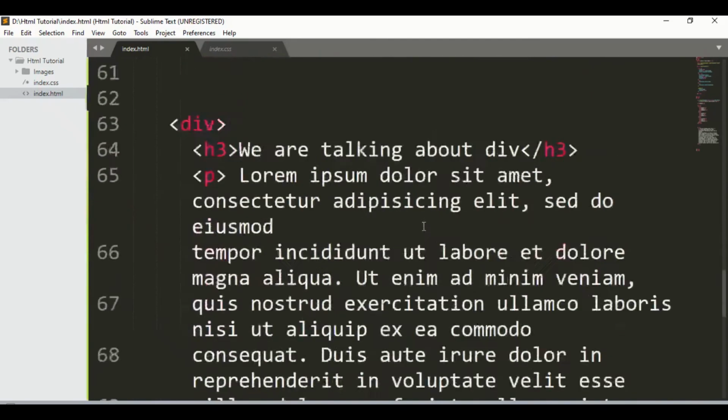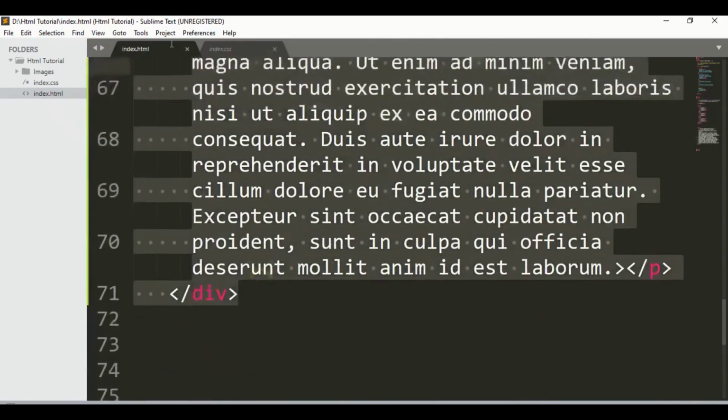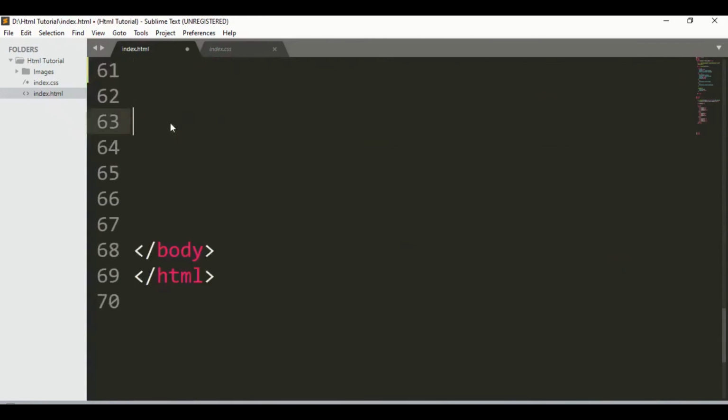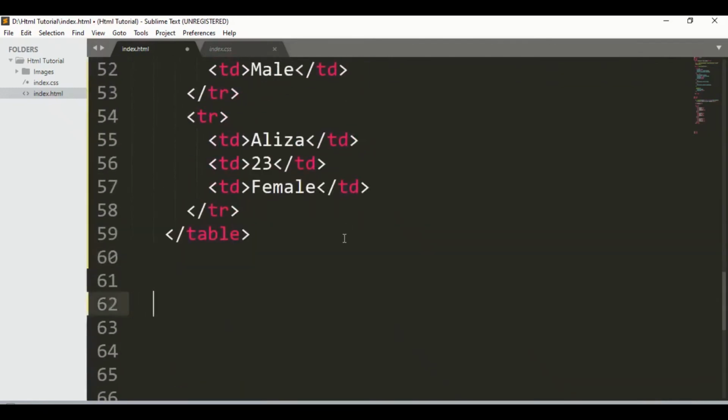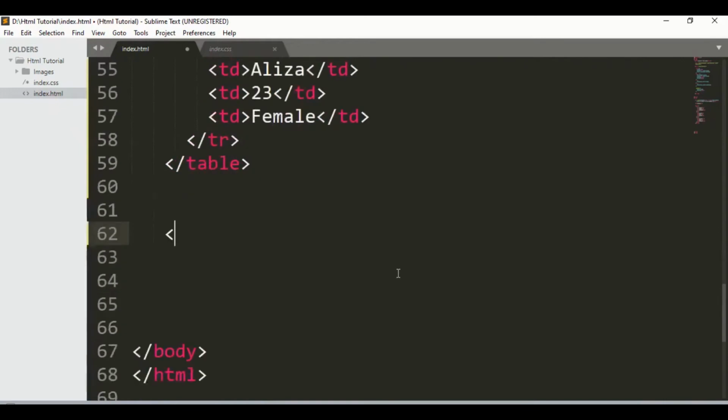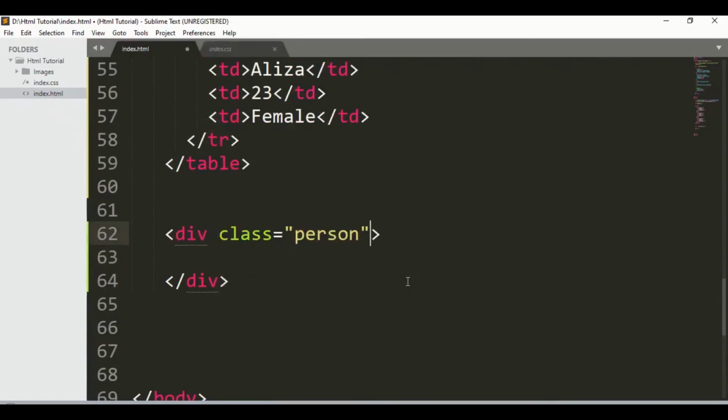Let me delete this one. Now let's say div, and we can add our class into the div. Just simply say class person, and let's say h2.